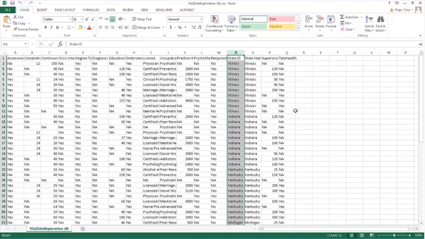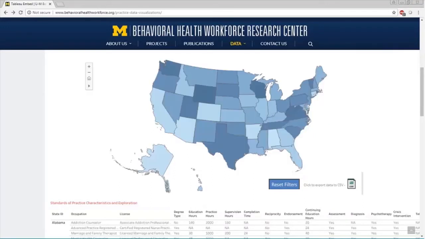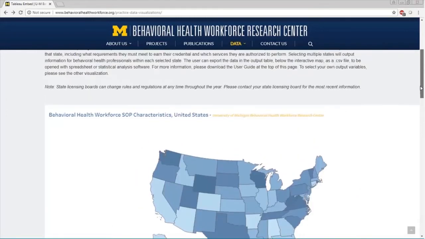Exit out of that. But let's say you want a different variable. Maybe these variables are too much, maybe they're too little, and you don't care for all 10 occupations, you're only interested in addiction counselors, or you're only interested in peer support specialists. That's where our second tool is useful. Go back up to the top here.